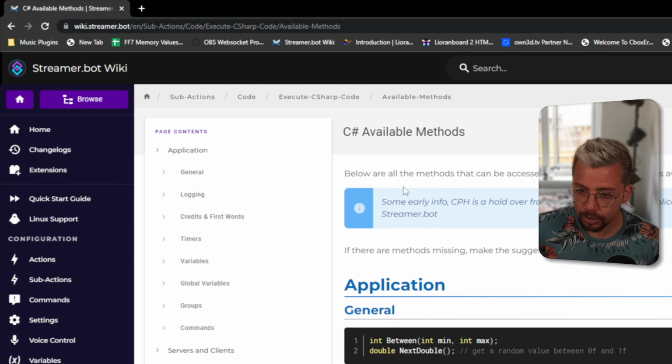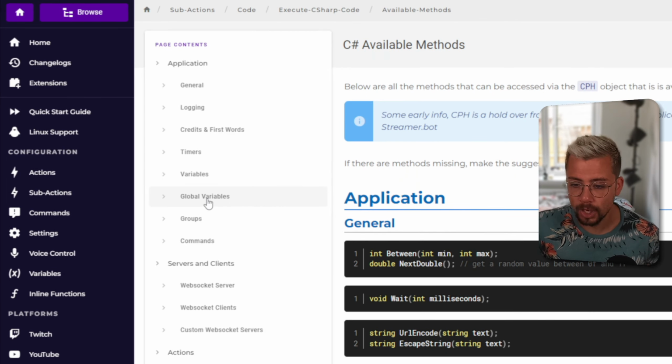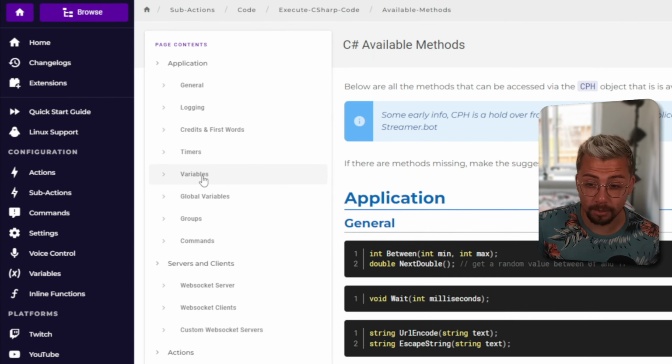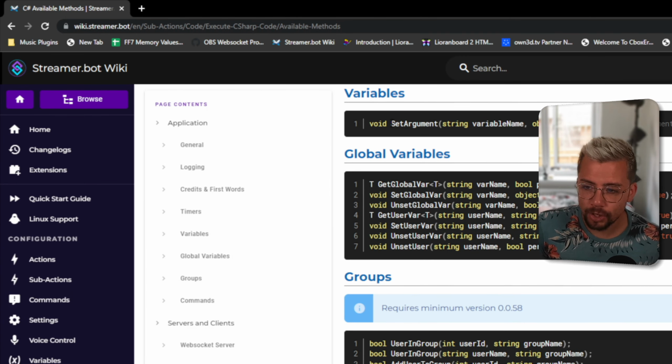This is basically everything that we can use in the C# code to tell StreamerBot what we want to do. If we have a little look down on the left-hand side, you'll see variables, global variables. We want to save a variable. So if we click variables, it'll go down. What we need to use is set argument. That is the name of the command.